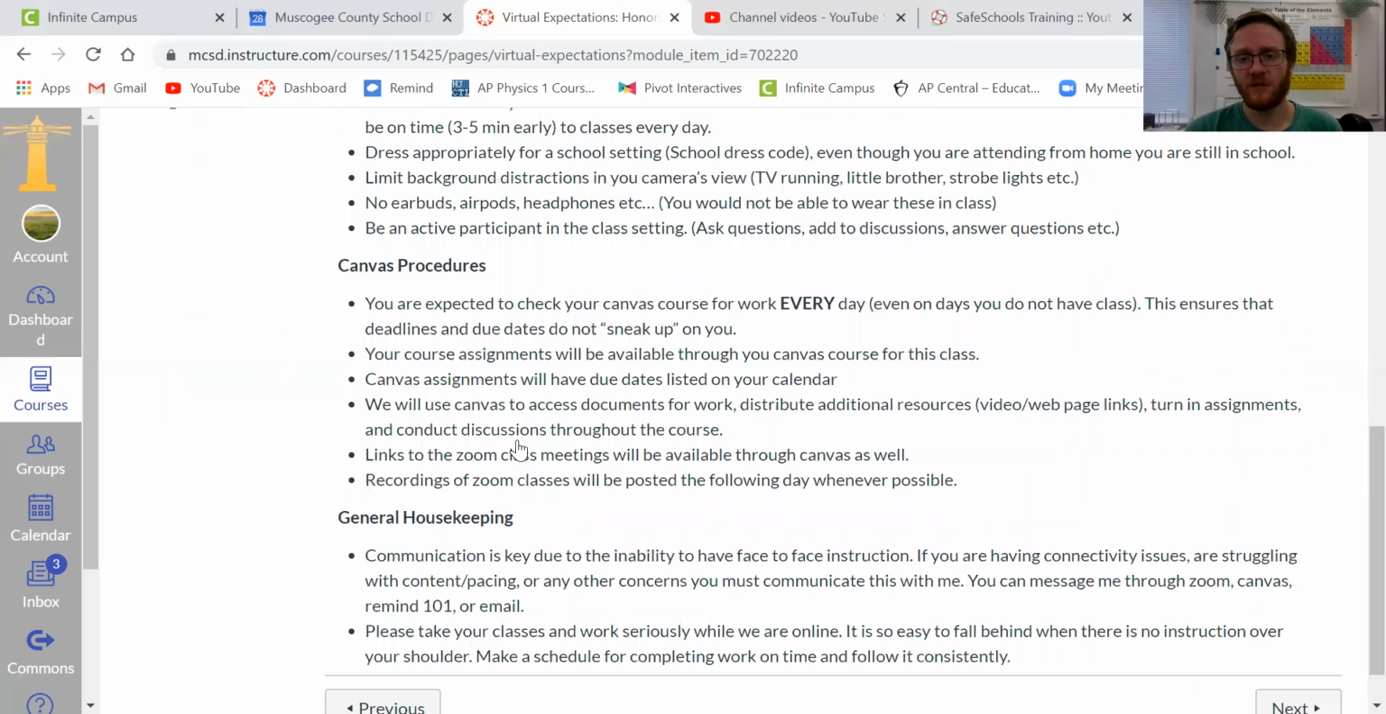So Canvas procedures are quite important, and the main thing I would like to stress is that your student log into Canvas, my course in Canvas, every day, even on the days that they do not have class. This will ensure that they can check their calendar for all assignments and make sure that no assignments sneak up on them and that they don't miss any due dates. Canvas assignments will be posted in the modules and will be due, and the due dates are very clearly marked both on the assignment and on their calendars.